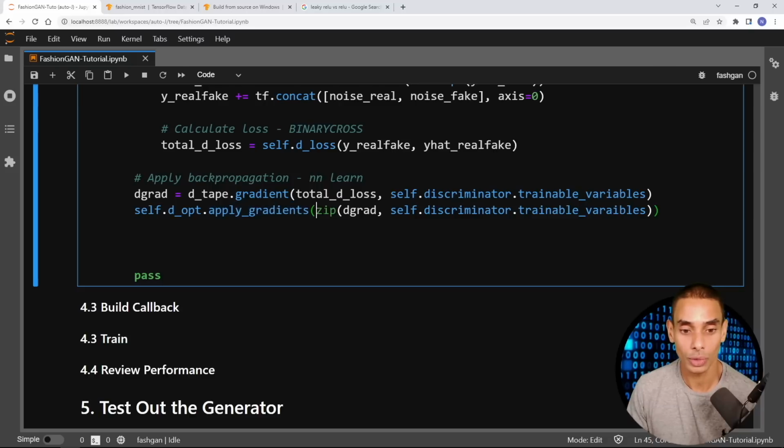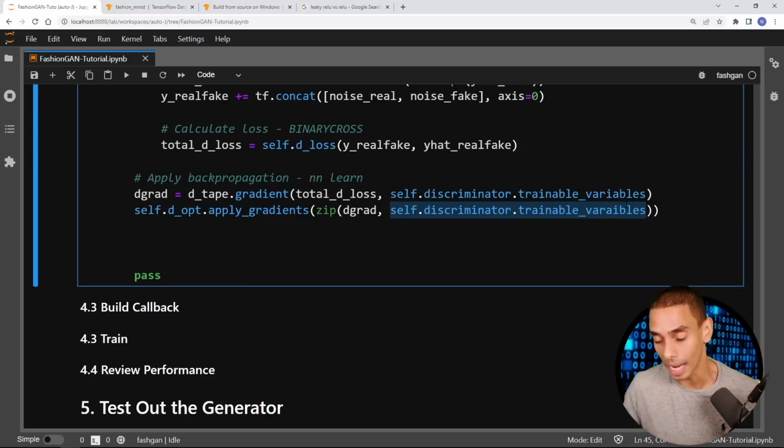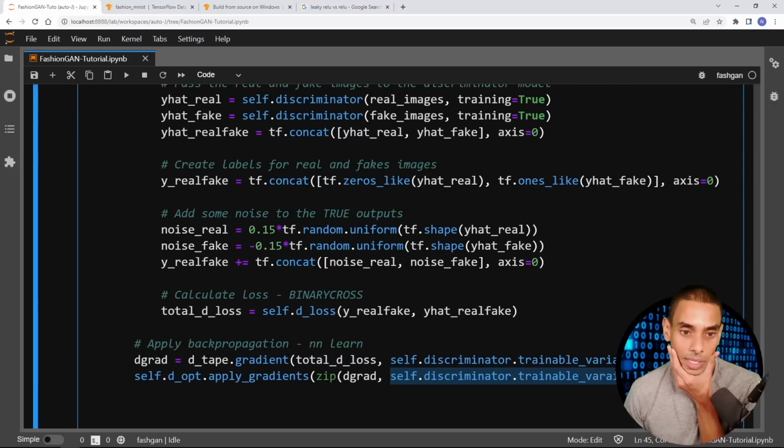To that, we pass through zip because we want our gradient with respect to each one of those trainable variables. So zip, and then we're passing through dgrad, and then again, all of our trainable variables. It's effectively going to look at the gradient for each one of those variables and apply backprop using our learning rate. Okay, that is our discriminator now done.